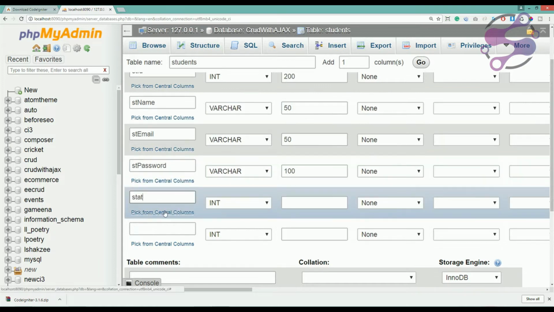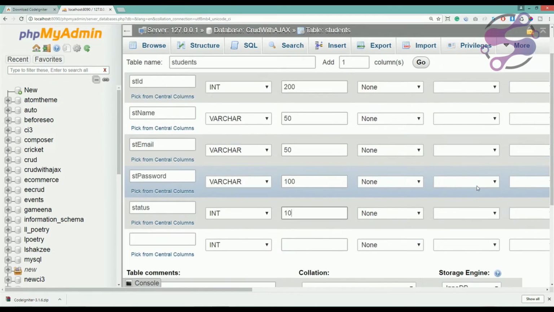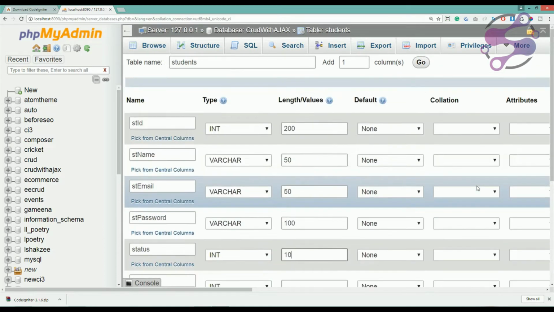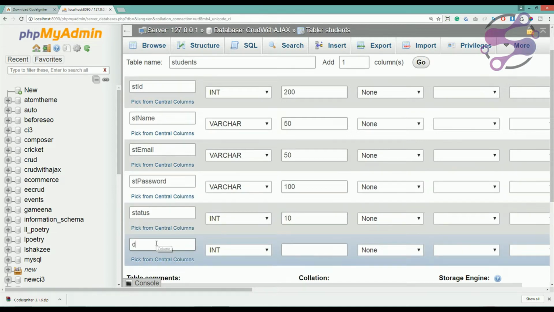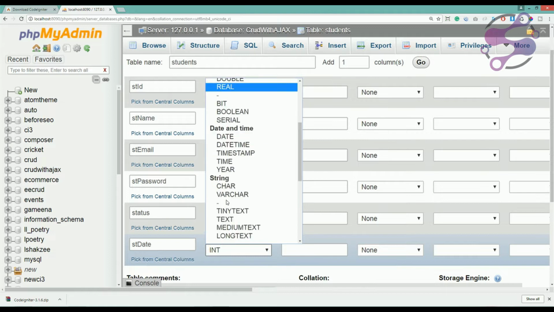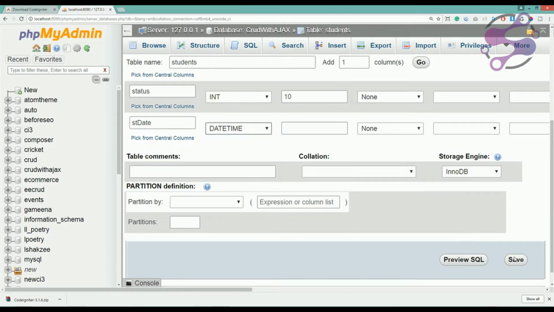So I'm saying status. This is 10, and by default it's 0 value or 1 value. Status is not required in this section, but I'm just creating it. And I'm saying that std date is required. Make sure D is capital. This is the date time field. So I'm saying just save it.